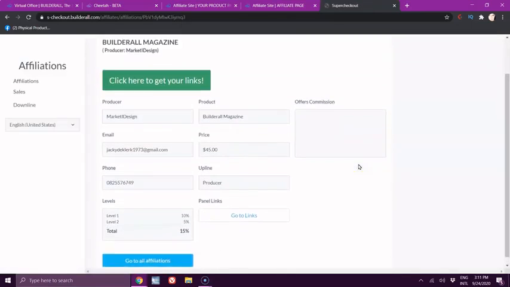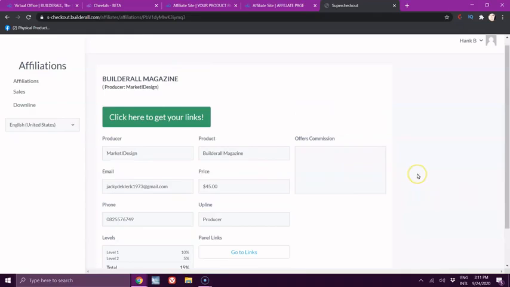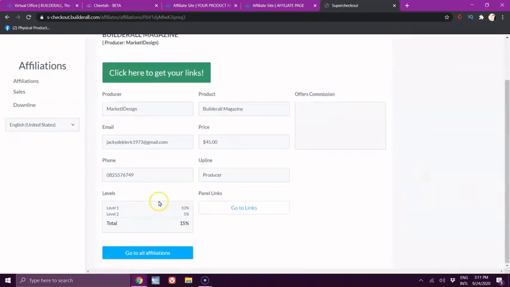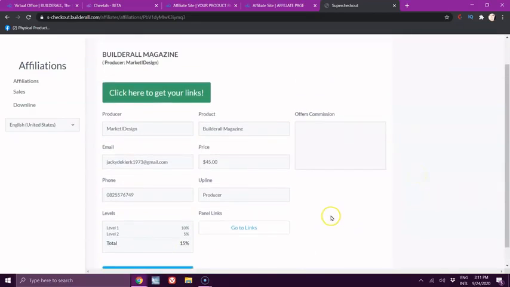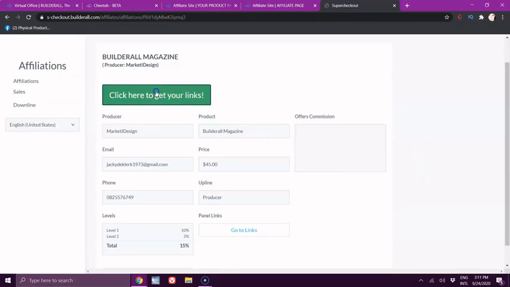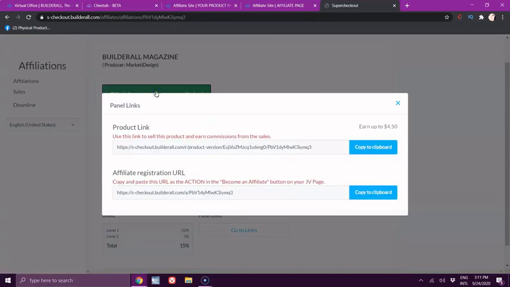And this is what your affiliate is going to see. They're going to see this page. They're going to see the levels that they're going to get commission on. And this is where they're going to click to grab their affiliate links. So they will use the product link at the top to send the people to your product, so that when people buy the product, they will get commission. And if they want to have affiliates underneath them that's going to sell the product, this is their affiliate link. And that is how you would create affiliates for your product.